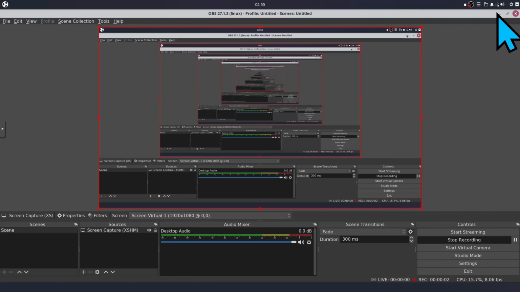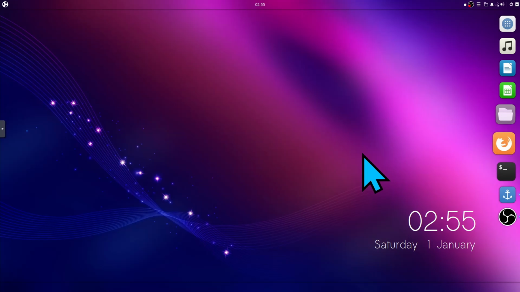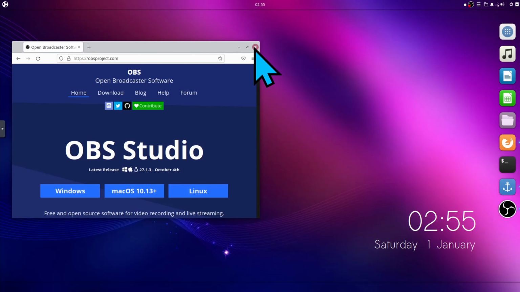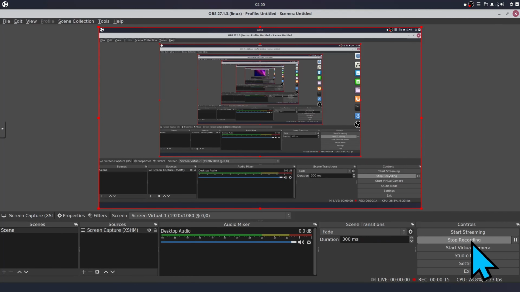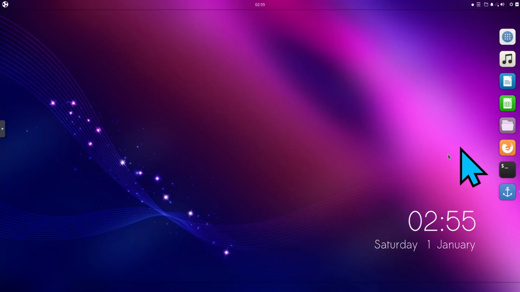Then you start recording. You can minimize OBS Studio, and just for a demo, you open up Firefox just to see everything is recording. Once you are done with your recording, you can just go to OBS Studio again and hit stop recording. Then you can always see on the bottom left corner where your file is saved.